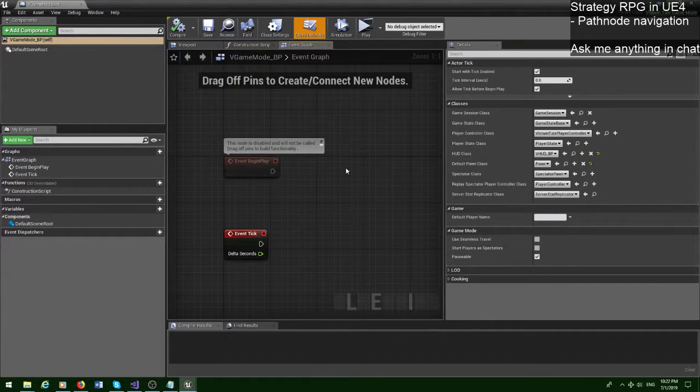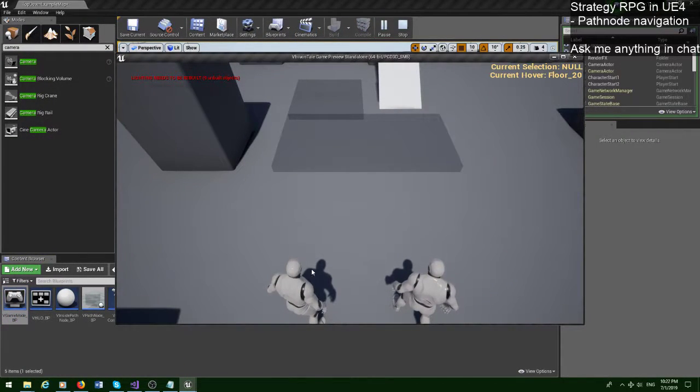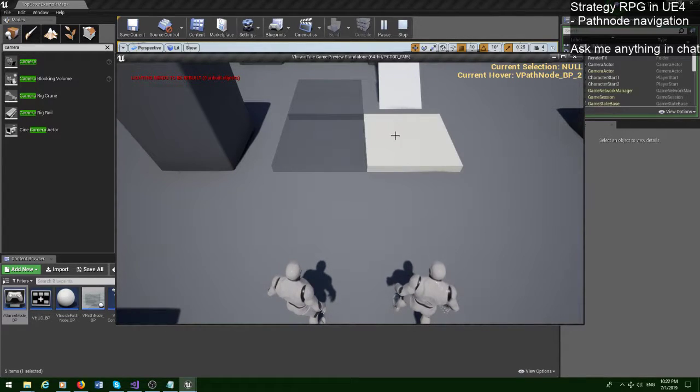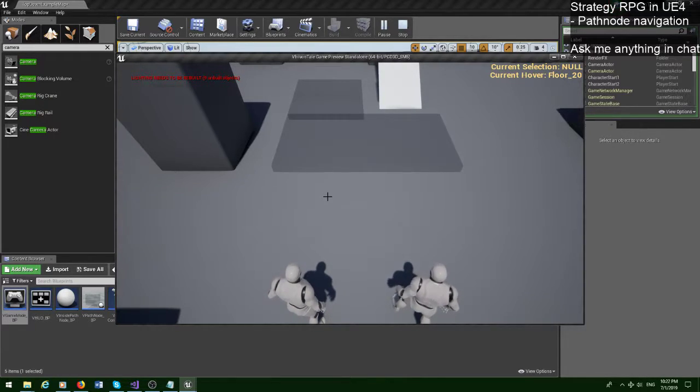Game mode. V player controller. Okay. There we go. That's what I wanted. Selection. There we go. That way we don't have to set up complicated selection HUD elements. Okay. So far so good.